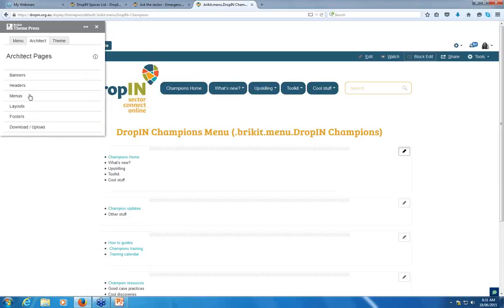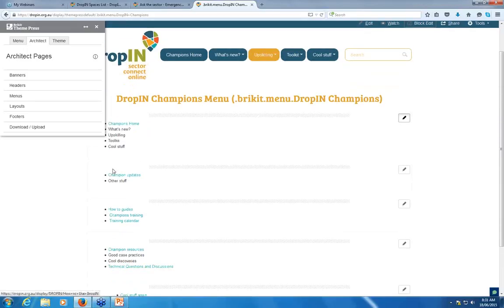All right, so what we can see here is if you have a look at these blocks, they directly correspond with what is actually up here. The first block, or the first layer, if you will, is always going to be what you see on the top menu. So Champions Home, What's New, Upskilling Toolkit, Cool Stuff. The remaining layers are what you see in the drop-down tab. If I go to What's New, we see Champion Updates and Other Stuff. Under Upskilling: How-to Guides, Champions Training, Training Calendar. Those three things fall here. So you can see that's a basic structure or pattern, all right?